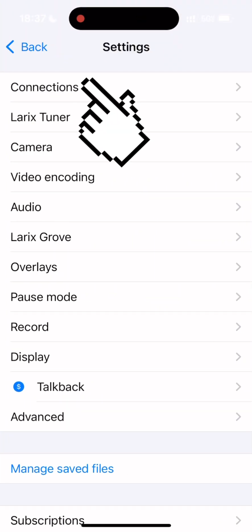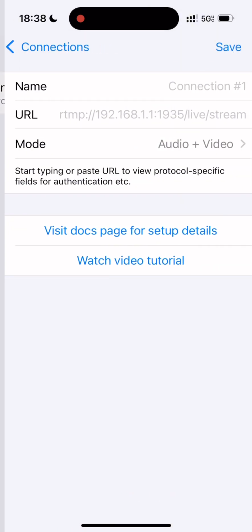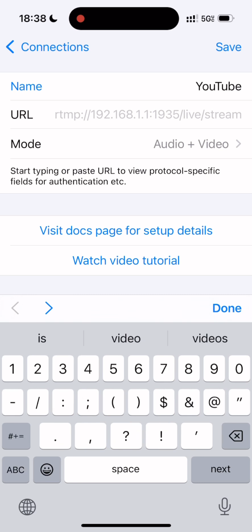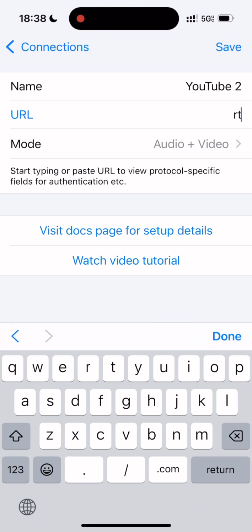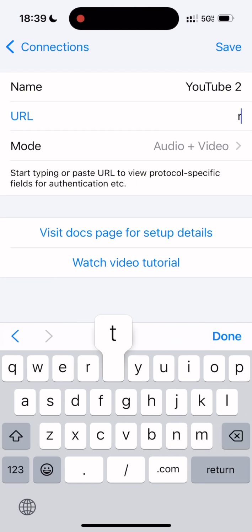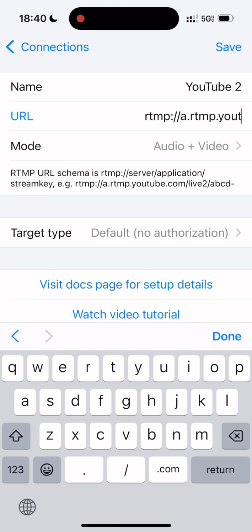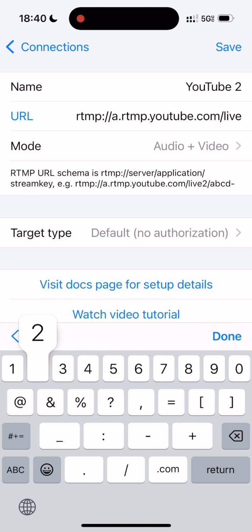Go to connection, click on the plus sign, select connection, and here type an arbitrary name, a name that you like, and then in the URL you will type the URL server address that will link to YouTube if you use YouTube. So this is the same for all YouTube channels, so you can just copy whatever I'm typing here because it will be the same. Now you need to add a slash and your actual key.